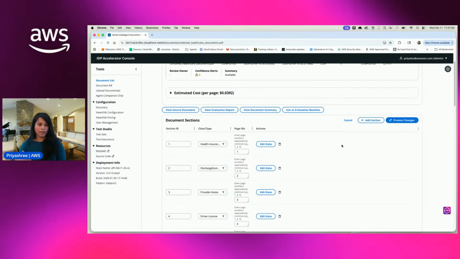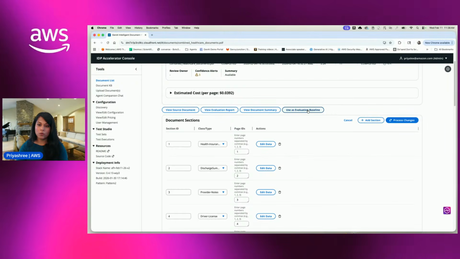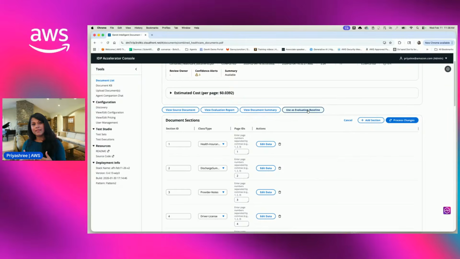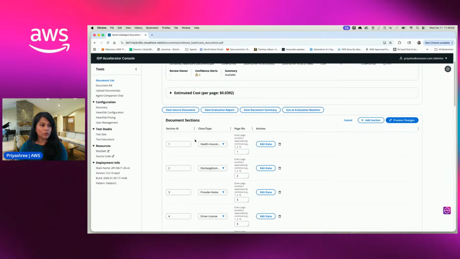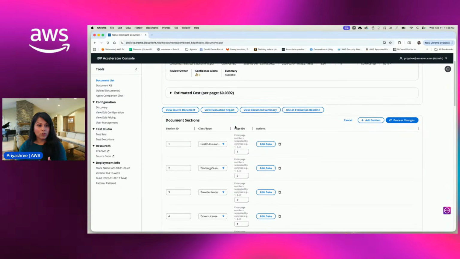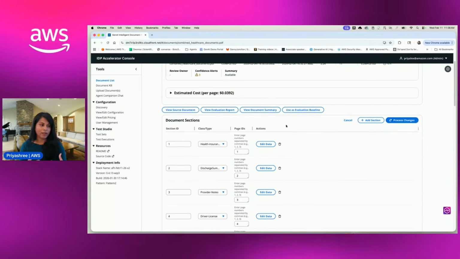Okay. And once you finish going through this process of providing ground truth for each of these documents, you click on Use as Evaluation Baseline. When you do that, what happens behind the scenes is that all of the ground truth gets stored in an S3 bucket. So the next time you run it after making some configuration changes, you can use that ground truth to compare the extracted versus the ground truth and get a sense of accuracy.